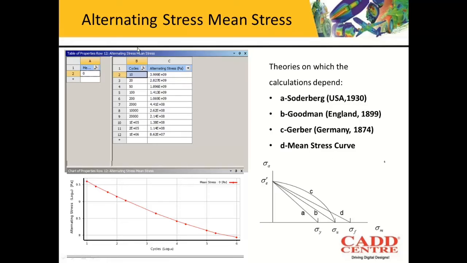Now in Ansys Workbench, you will see that the alternating stress mean stress graph or curve is already present in every material. With the help of this graph, we will be able to calculate the fatigue analysis. But if you want to change the theories, we can also change the theories according to which we want to calculate. So you will observe this when we perform the fatigue analysis.